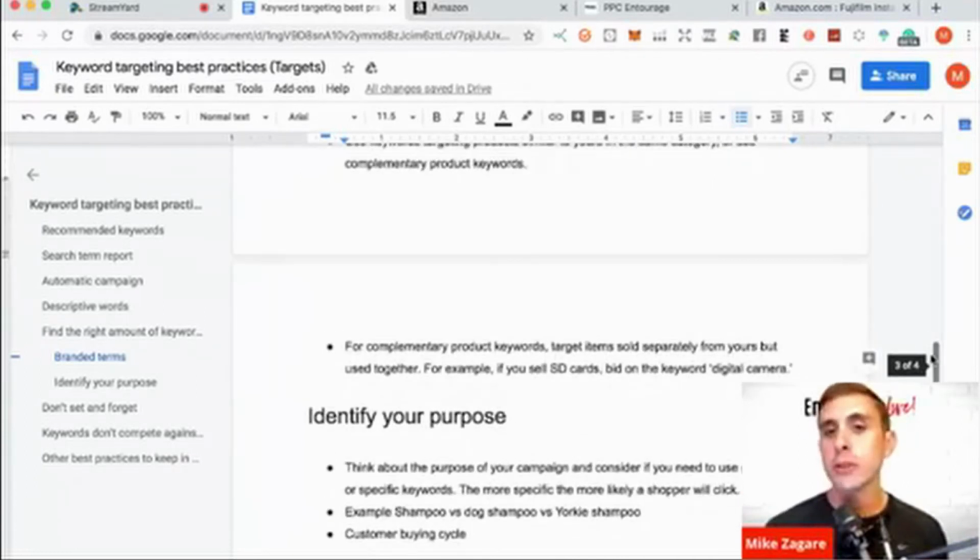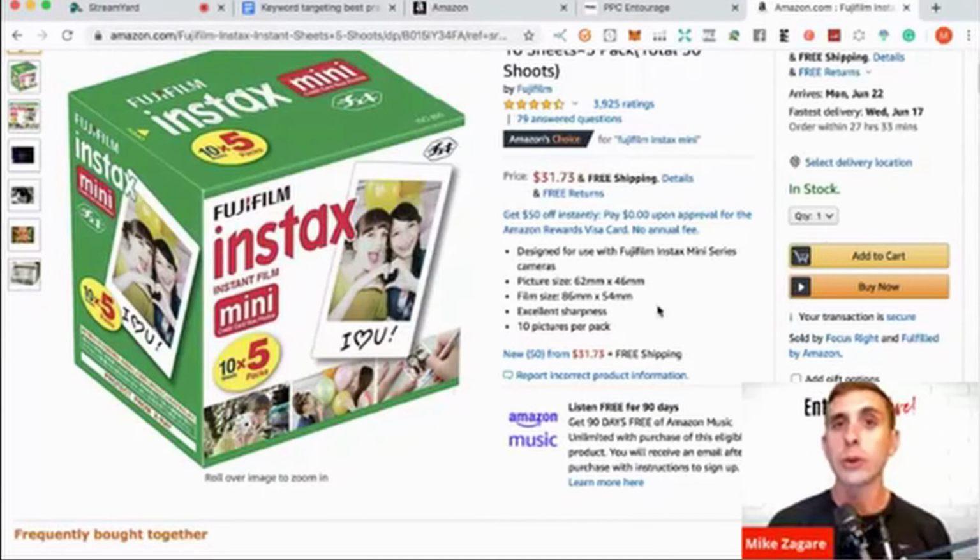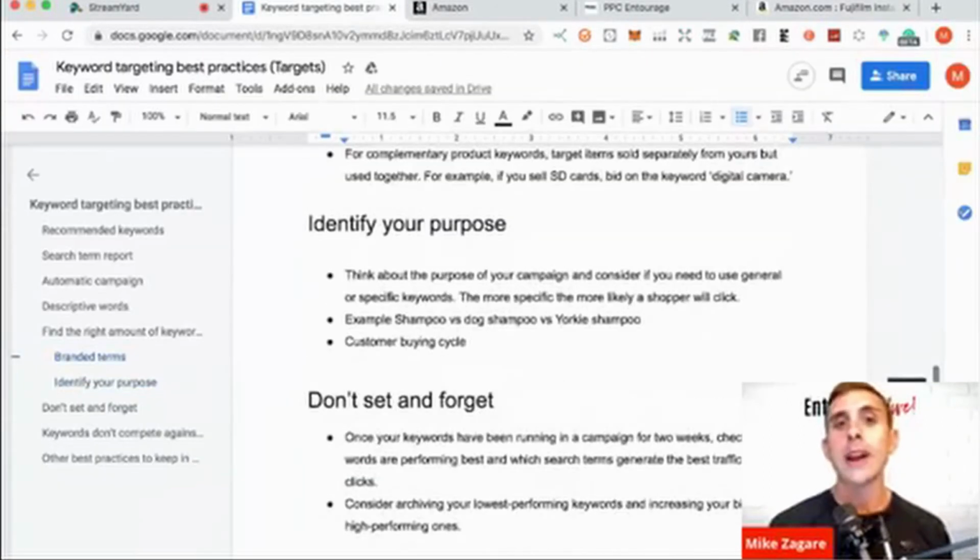All right, next bullet point under branded terms. For complementary product keywords, target items sold separately from yours but used together. For example, if you sell SD cards, bid on keywords like digital camera. So once again, if you sell an add-on or something complementary, like in this example, where someone sells the camera and you sell this, you can target the actual camera because this is an add-on.